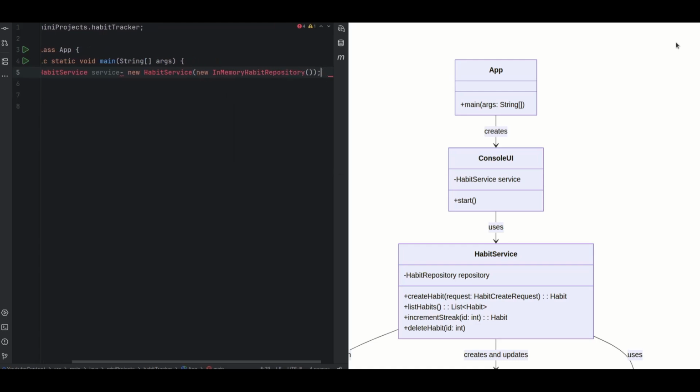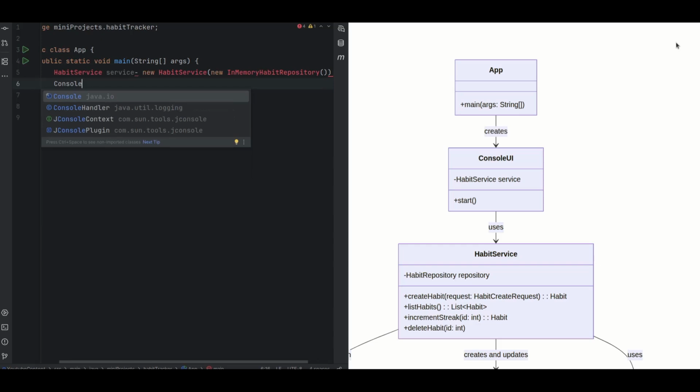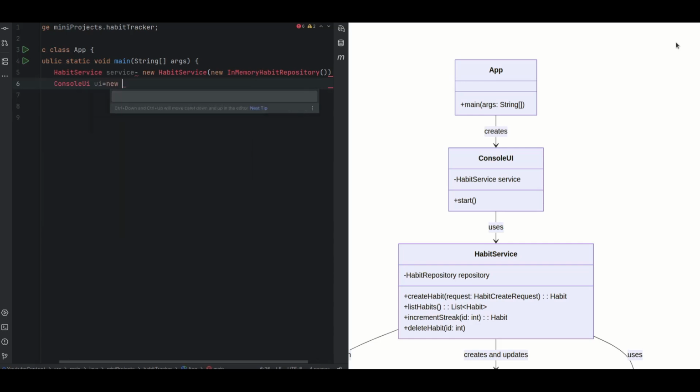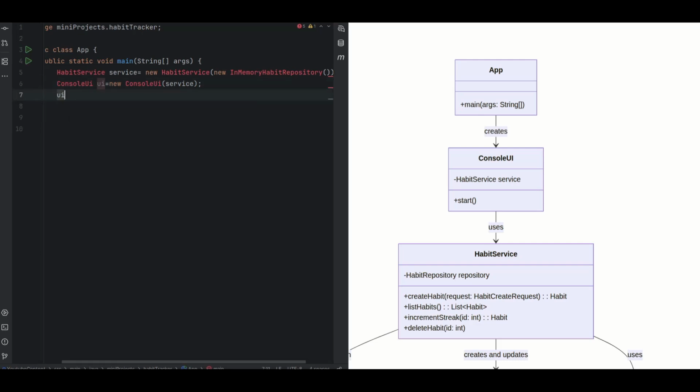That's going to be it. And down there, console UI, I'm gonna have my UI, and inside that we have new console UI, and inside the console UI we're gonna pass down the service. We're gonna code this all the way in, don't be nervous. So this is an equal, and what we're missing is we're gonna call the start method on the UI, and yeah, that's about it.